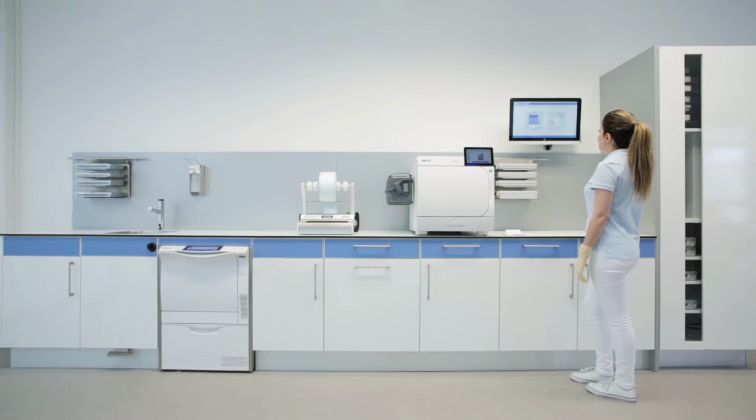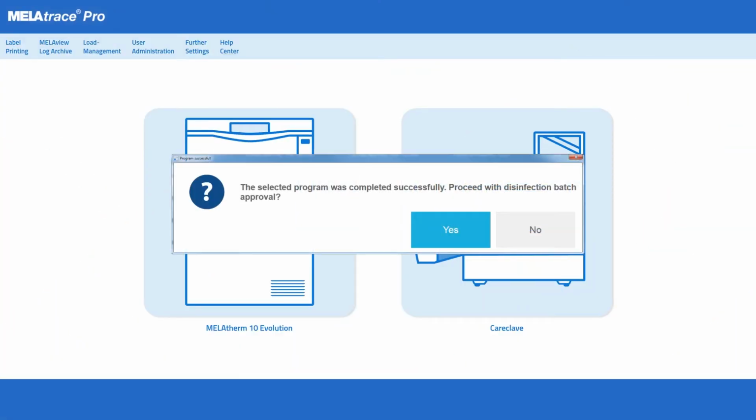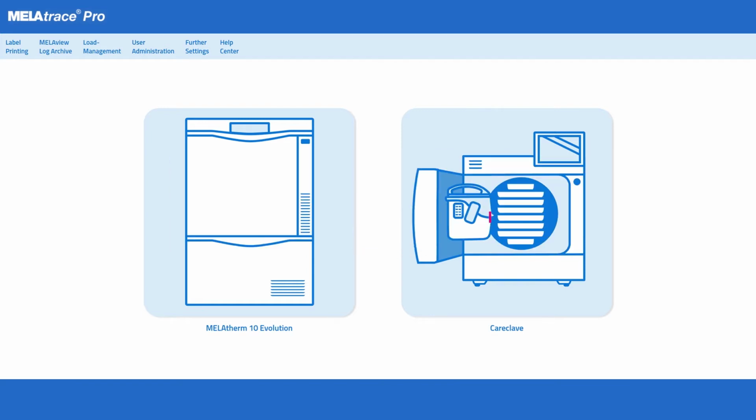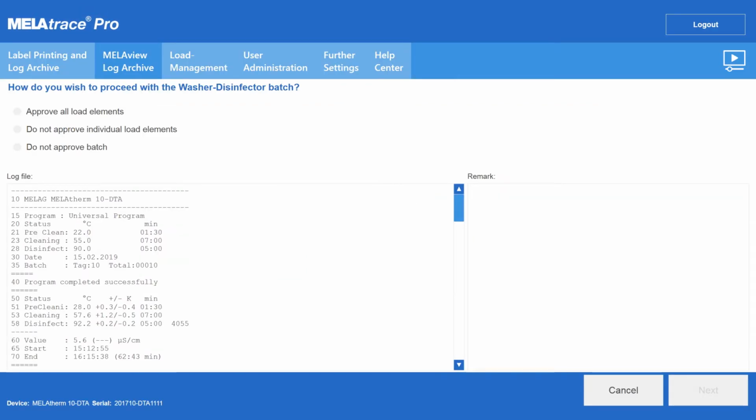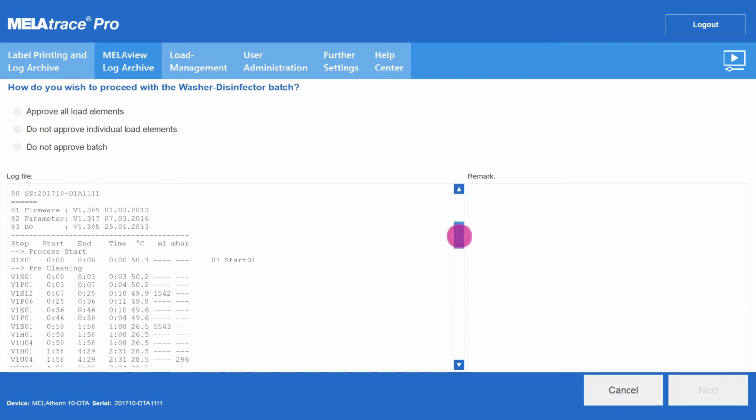MELAtrace Pro will issue a notification that cleaning and disinfection have been completed successfully. Please click on Yes to start the batch approval. The program log will now be displayed.